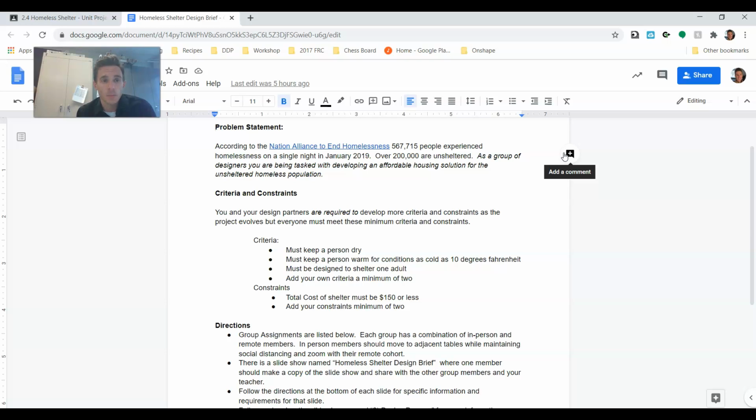More is better. Because again, the more constraints we have, the more criteria we have, it limits our design decisions, which a lot of times people are like, oh, I don't want it to limit my decisions.